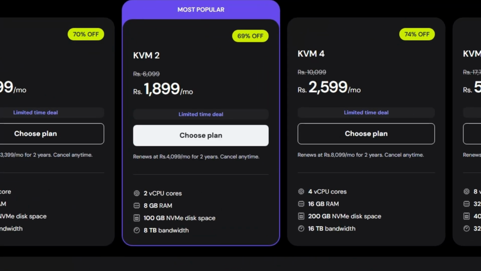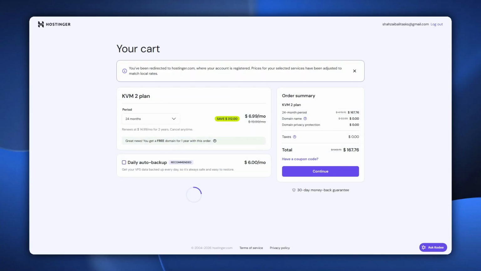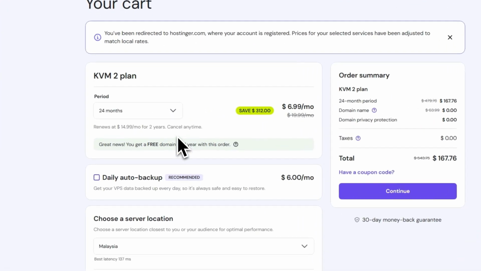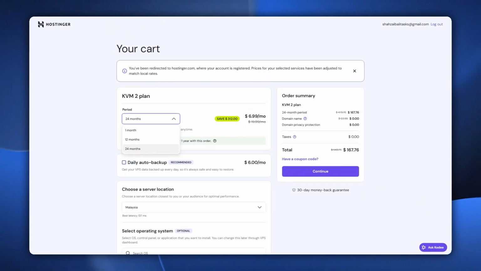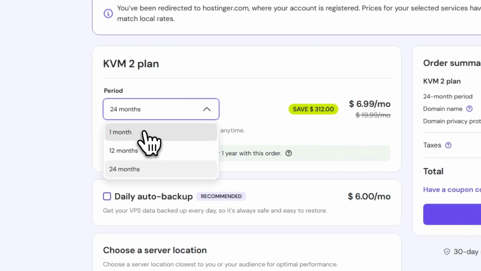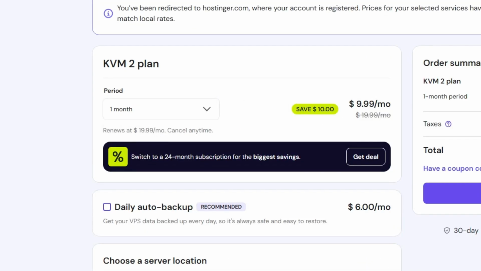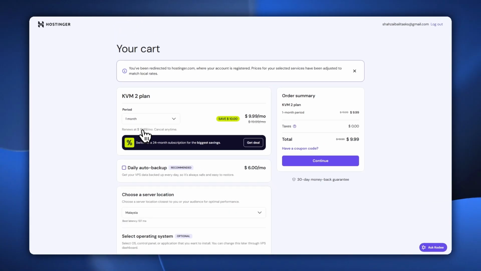Click on Choose Plan. Next, select your subscription period. Hostinger often defaults to a 24-month plan because it offers the biggest discount. If you plan to use OpenClaw Bot long-term, this can save money. However, if you want to test everything first, you can select a 1-month plan. For this tutorial, we will select 1 month.